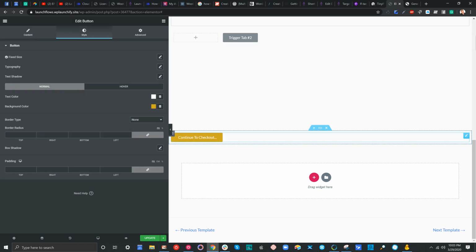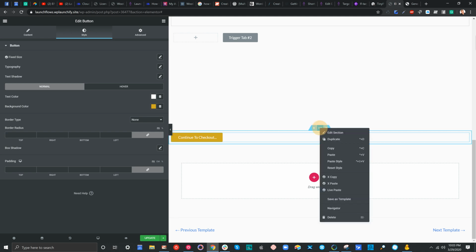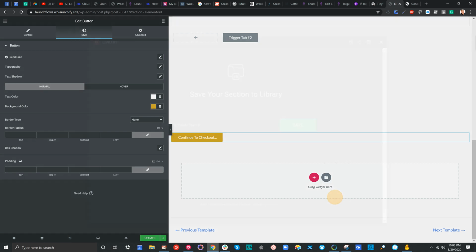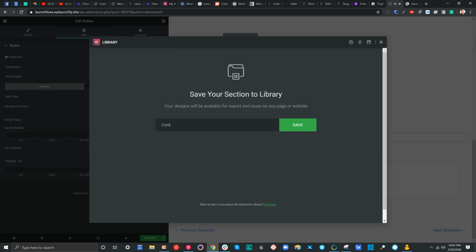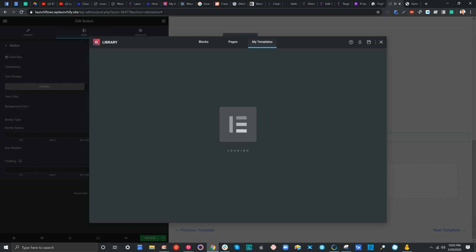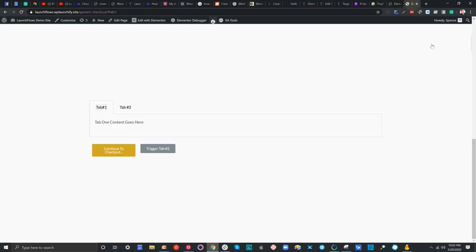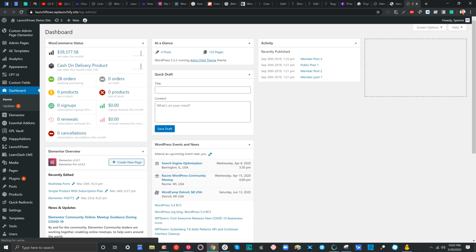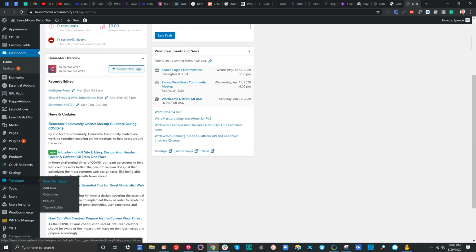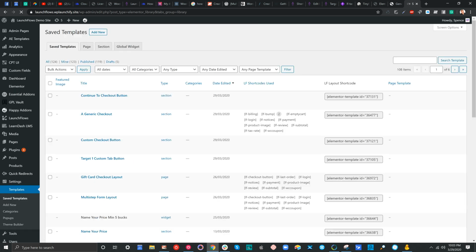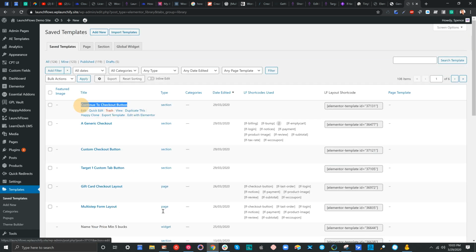The reason we do this is because now what we want to do is right-click and save this as a template. And I'm going to call this Continue to Checkout button. When I save this, it will now be available to me in Elementor Pro, or if I use Anywhere Elementor, as an element that I can drop into my layout here. Let's go ahead and take a look at that. When I go to my dashboard where I have Elementor Pro, I can go to the Templates, Save Templates area, and there I will find the new Continue to Checkout button is available.